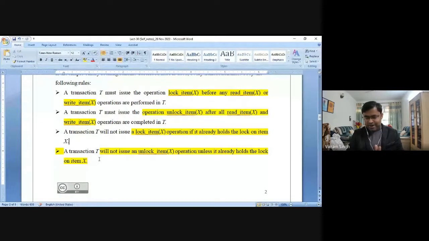It can engage the data item X for a longer time. So till that time, the other waiting transactions will be in the waiting queue, and some might have a timeout issue also. Because this binary locking protocol is too restrictive, in some situations or scenarios it creates this problem of starvation.